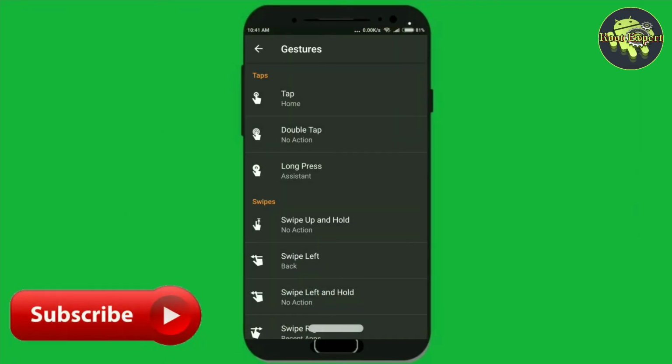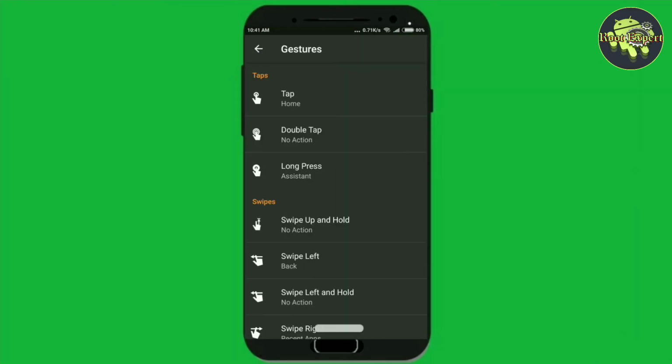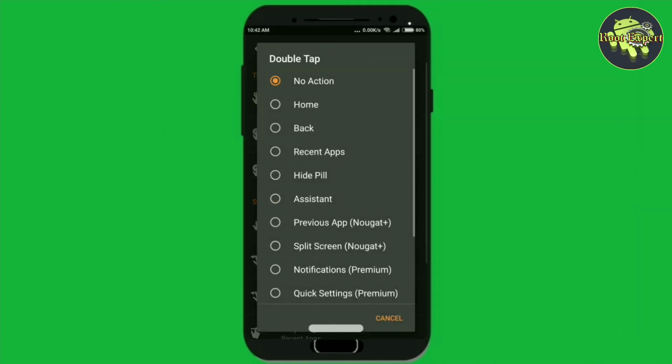You can open Google Assistant by long pressing the button. You can use it as back button by swiping left. You can customize the gestures action anytime. Just tap on any option and choose the action.